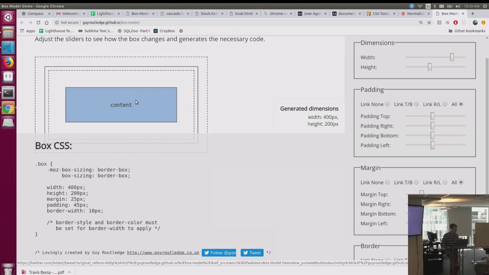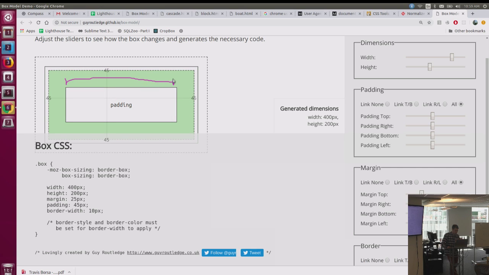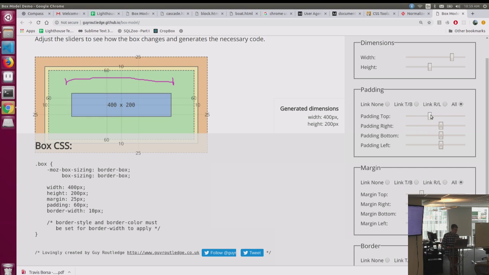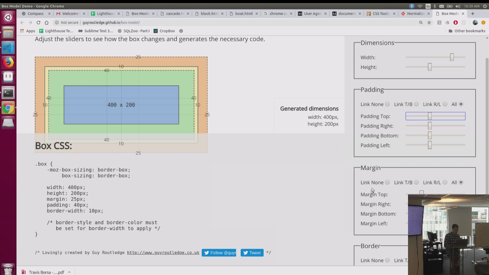The content is then the content width, so from here over to here, is generated dynamically. I can't force this to be a certain size. As my padding changes, it also changes. We see the blue box changing. But the important thing is that this size from here to here is going to remain constant. It's going to stay 400 pixels.